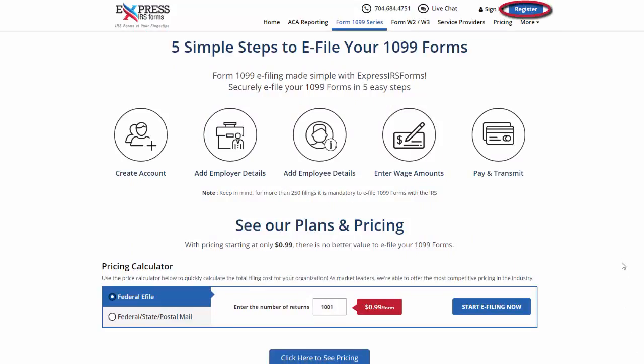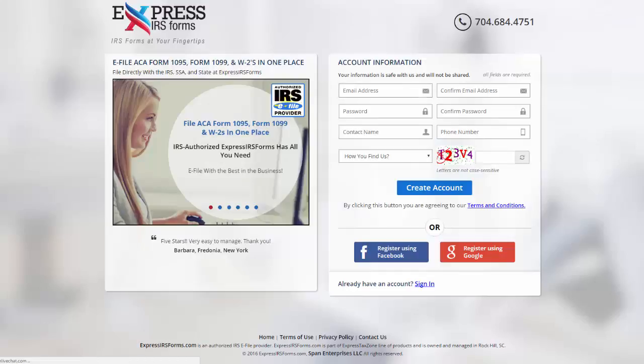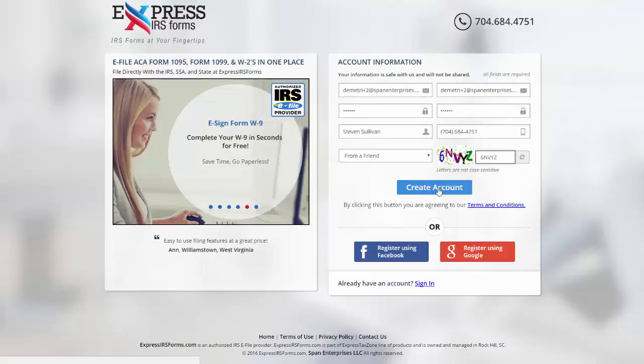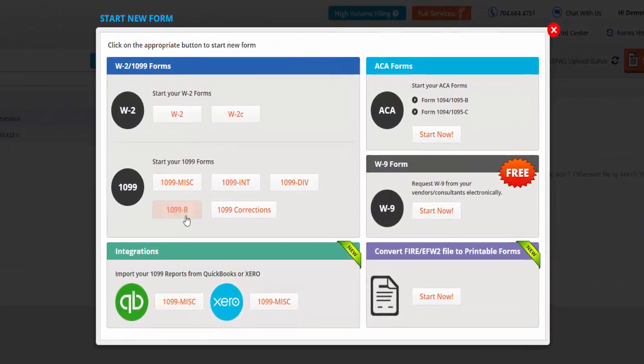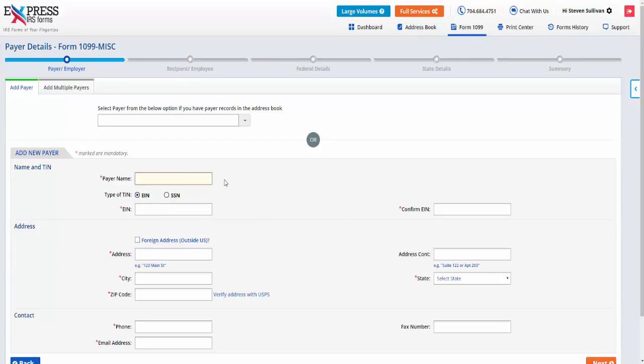To register for ExpressIRS Forms, visit www.expressirsforms.com and click Register at the top right of your screen. Enter the necessary account information to create your account. After creating your account, you will then click on the appropriate button to start your 1099 forms. Selecting your payer or employer is the first step.